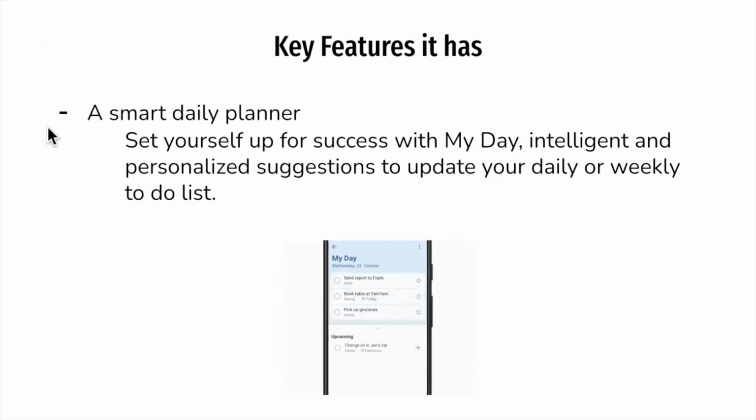So, now we're going to go over a few key features of Microsoft To Do. Firstly, it has a smart daily planner, which allows you to set yourself up for a successful day. It is very intelligent and it will give you personalized suggestions to update your daily or weekly to-do lists. So you can see here with this animation, it allows you to add specific tasks. For example, if you have something upcoming, it will give you the opportunity to add it to that specific day. And then you can also star the items as well if they're especially important.